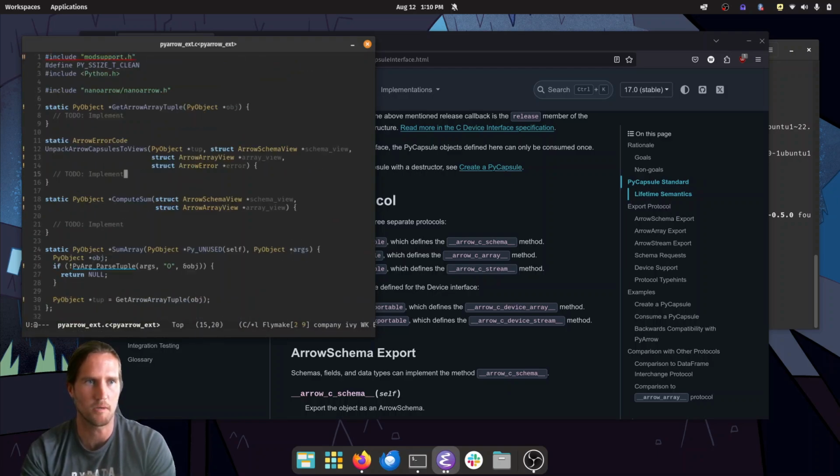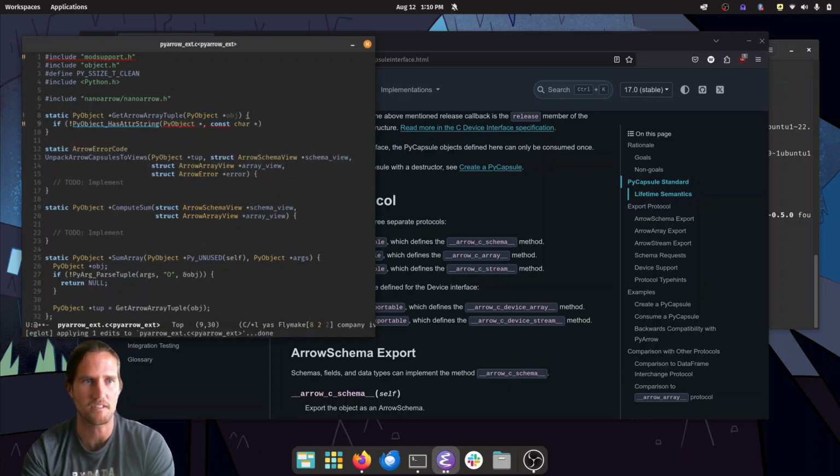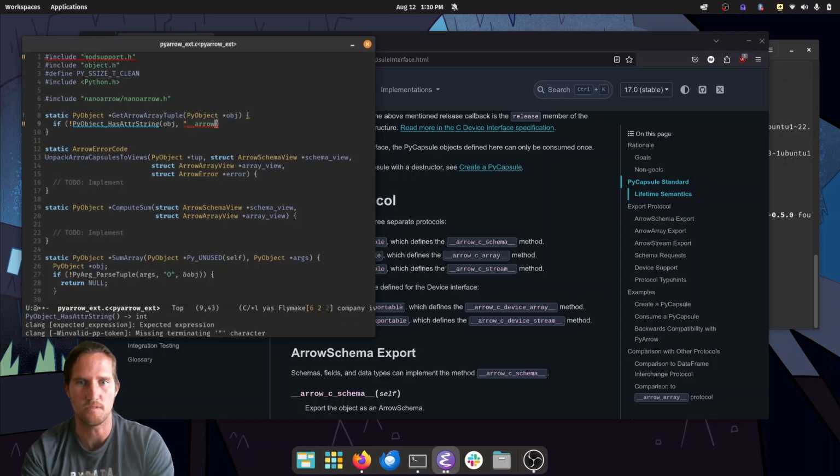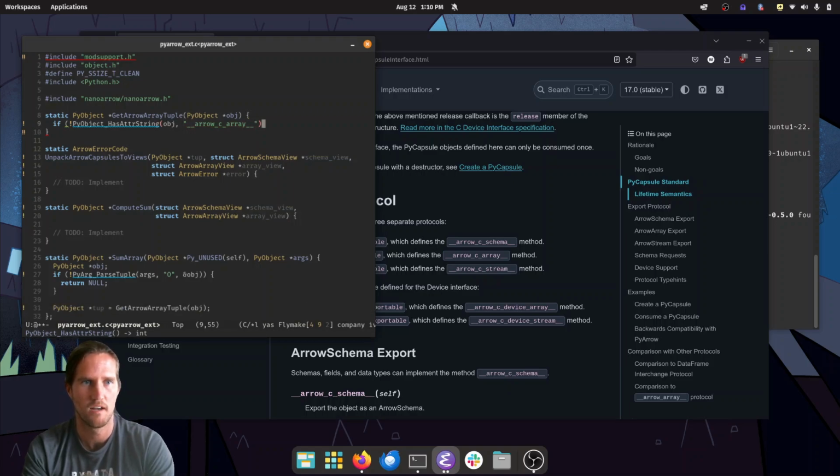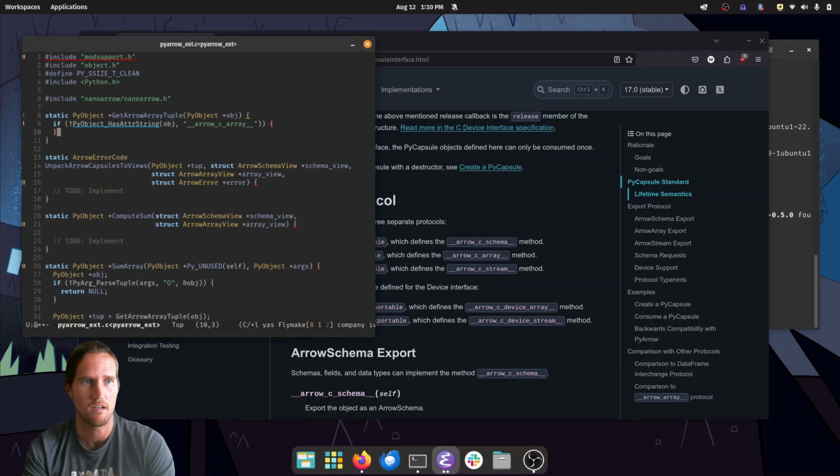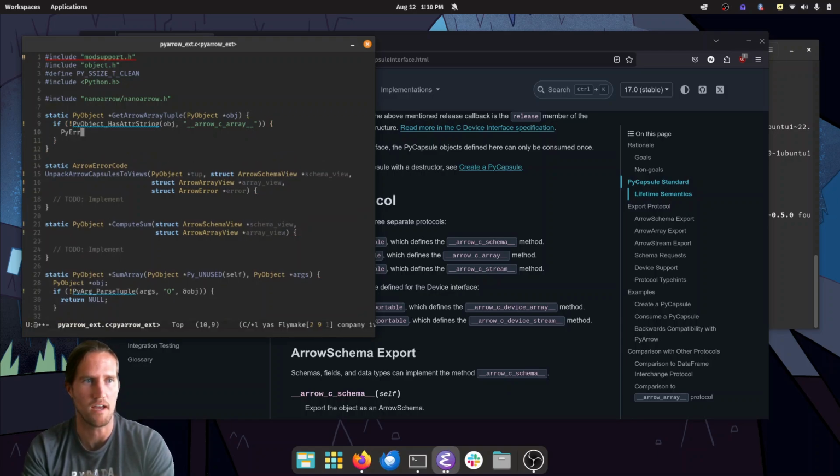So let's jump up to this get arrow array tuple function that we're creating. When we look at this implementation, again, the first thing we're going to do is check if whatever object I'm passing it has that attribute. So this is arrow C array is what we're looking for. And if it doesn't have that method, well, we can pretty much immediately throw an error and return, right?